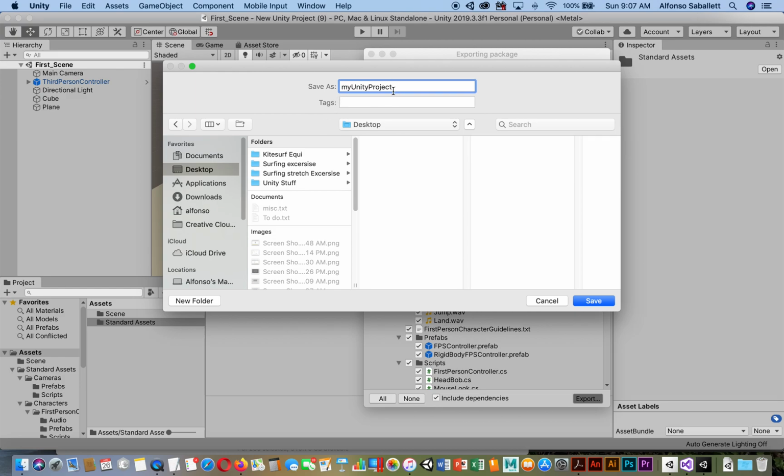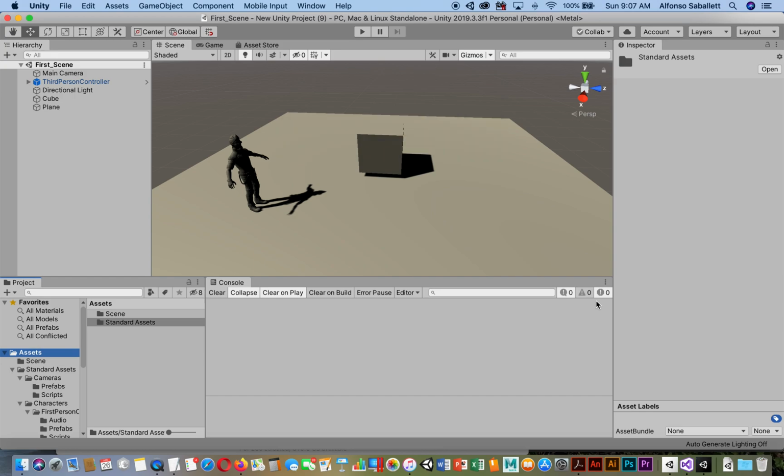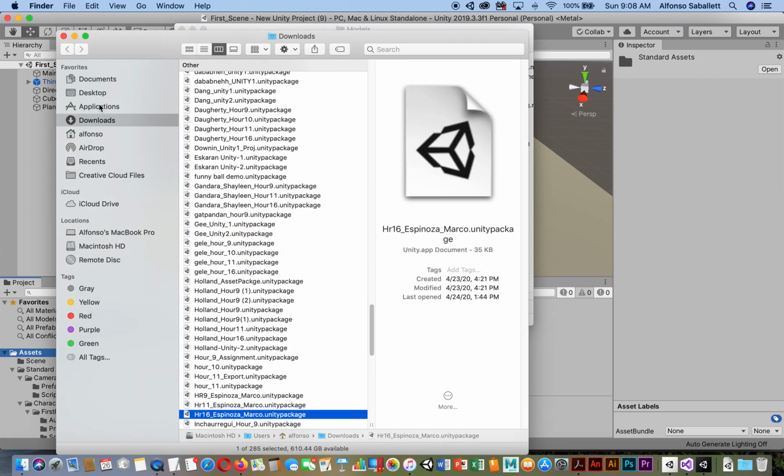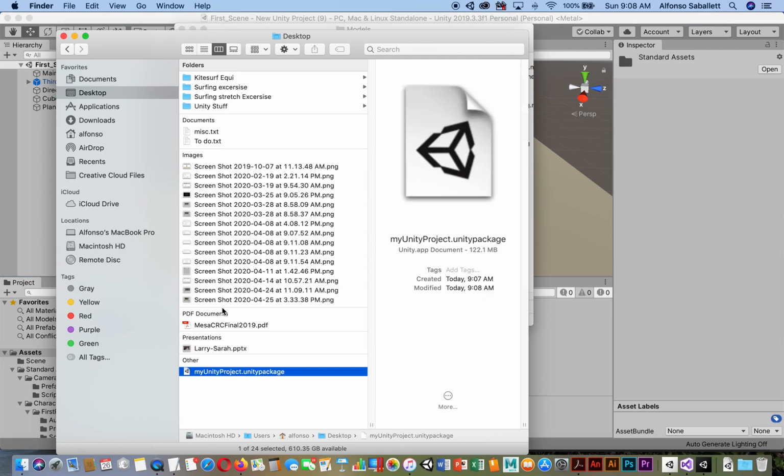So that is going to be the package. It'll have the extension .unitypackage. So that will be added once I click save. All right, so let's go and find it and check it out. So I'll go to my desktop. And you'll notice that here it is. Here is my Unity package, my Unity project.unitypackage. So always make sure that it has this extension .unitypackage. And then that's what you're going to hand off to someone else, either email it or whatever you need to do. Okay, and that's it.